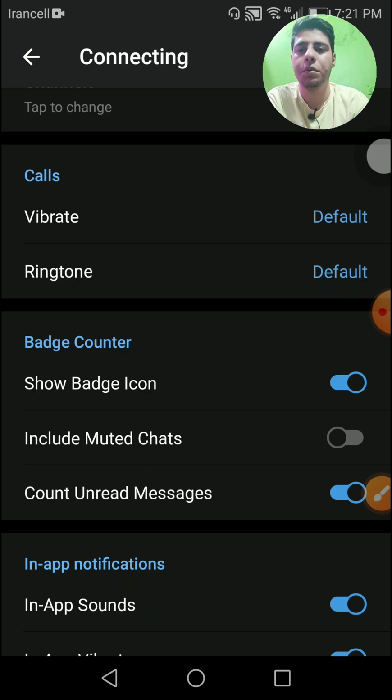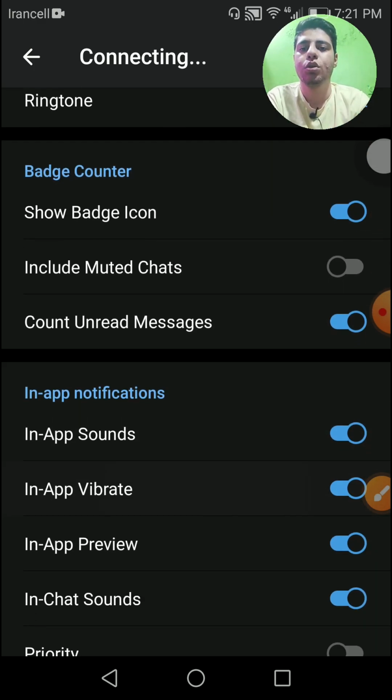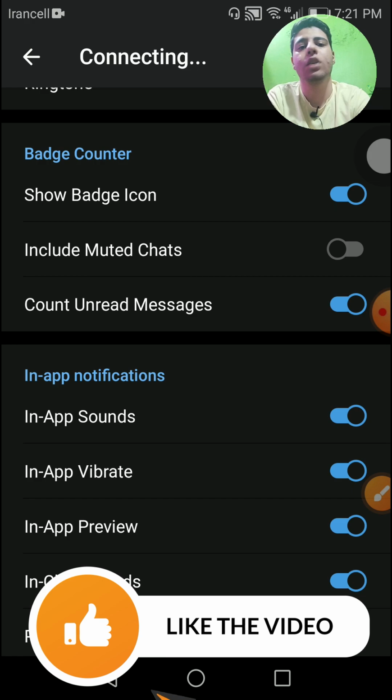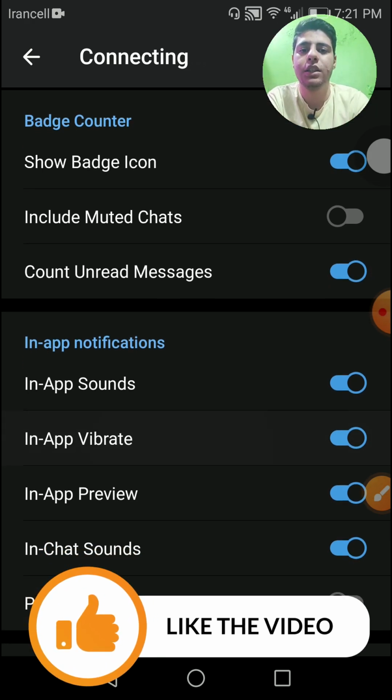Private chat, groups, channels, calls, vibrate, it is default. You can change the vibrate, you can change the ringtone of the Telegram calls, you can change the badge counter, you can enable or disable. Show badge icon, you can enable it, you can disable it. Count unread messages, it will be enabled.